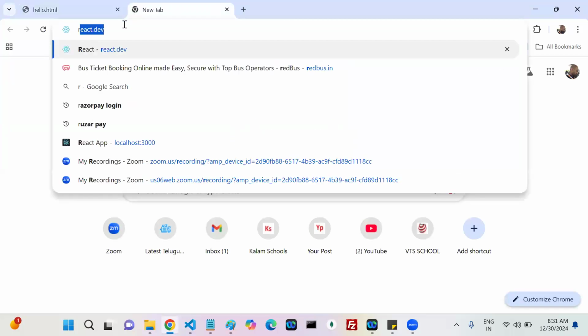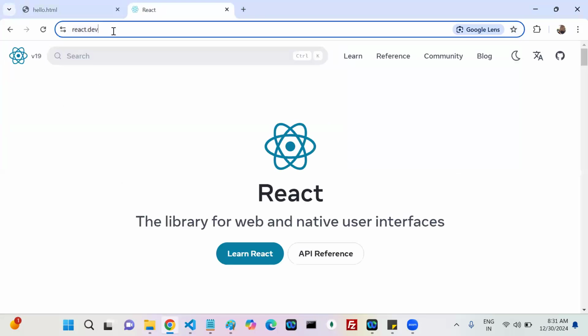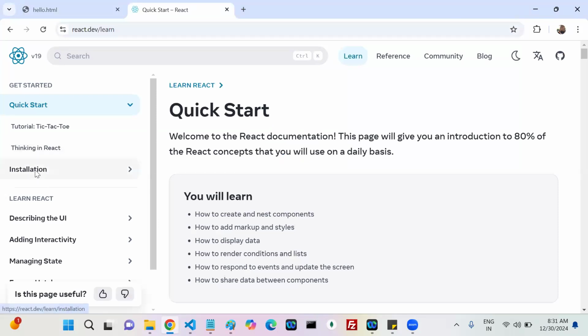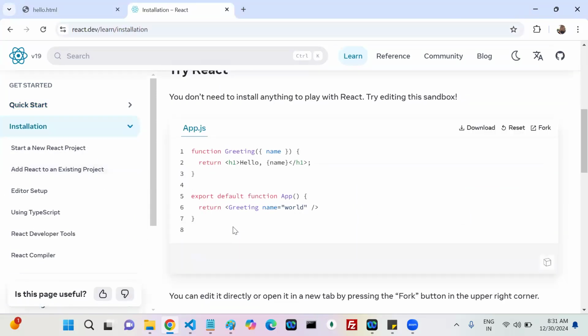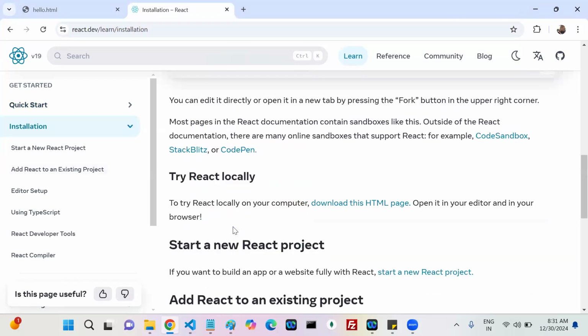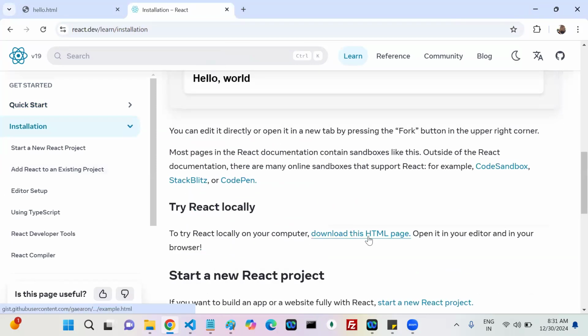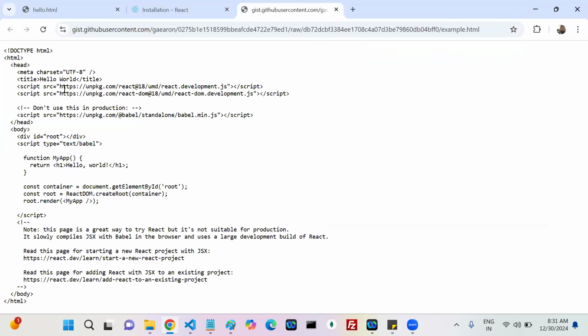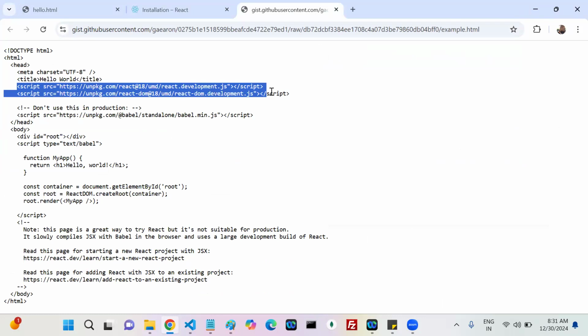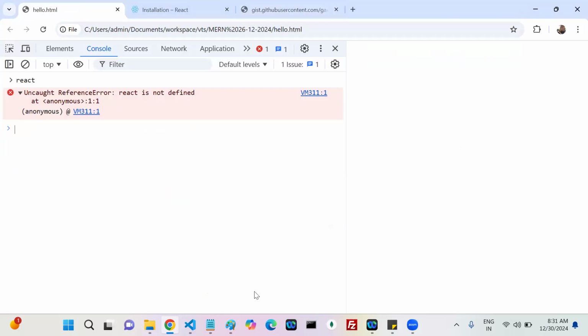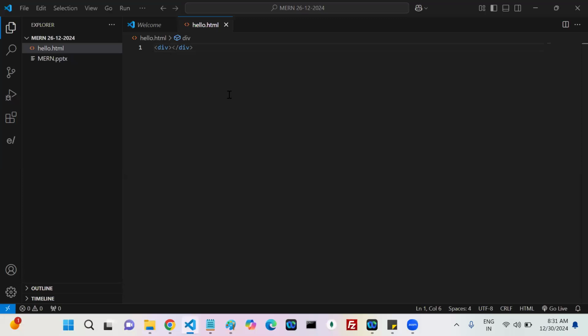Okay, very simple. Let's go to our React official website, react.dev. Click on Learn React. Click on the installation section. In the installation section, you can find the option to download this HTML page. Now see, we have a React library CDN link. Can I copy this link? After that we can load it locally also. Now come here, can I add this? See this, I'm adding my React library.